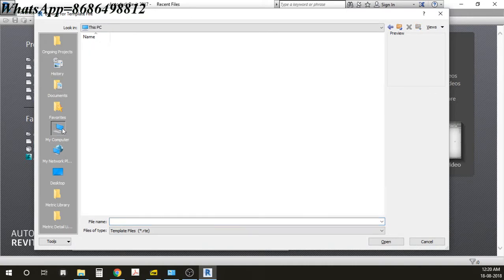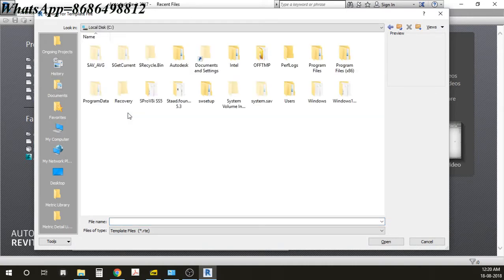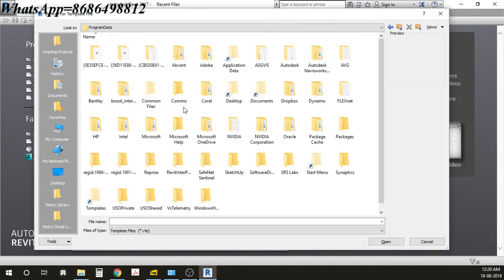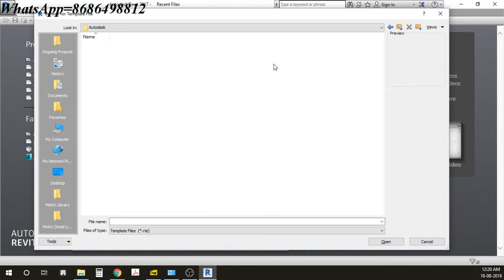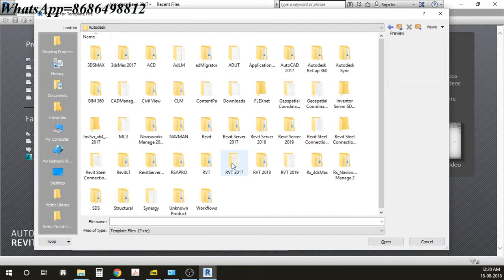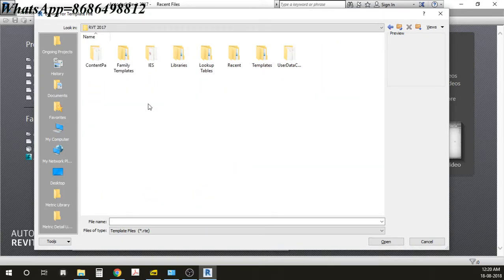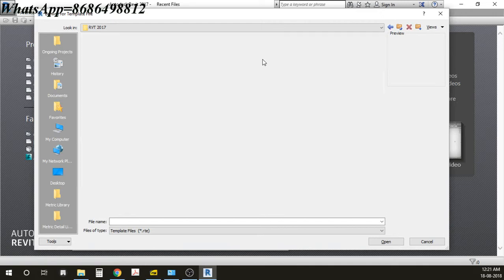Now go to the location I have specified. I'm going to go for C, then Program Data, then Autodesk, then afterwards RVT, whatever version you're having, and you can see here we'll be having different kinds of options available. I am having the templates folder here. Go for that folder, and whatever folder you want to go to here, like imperial, metric, India, generic.